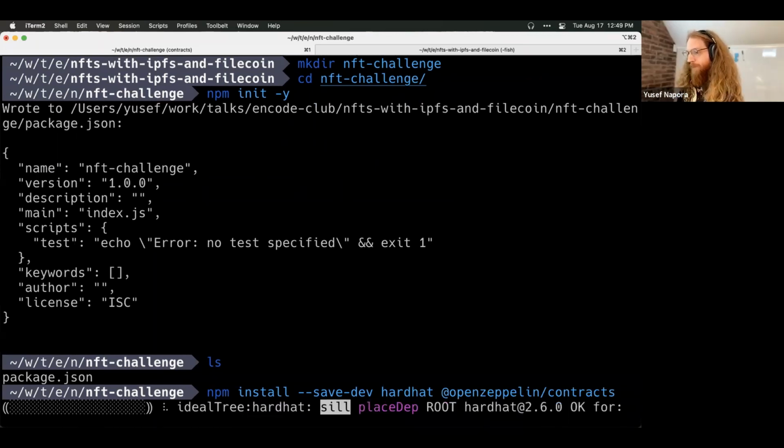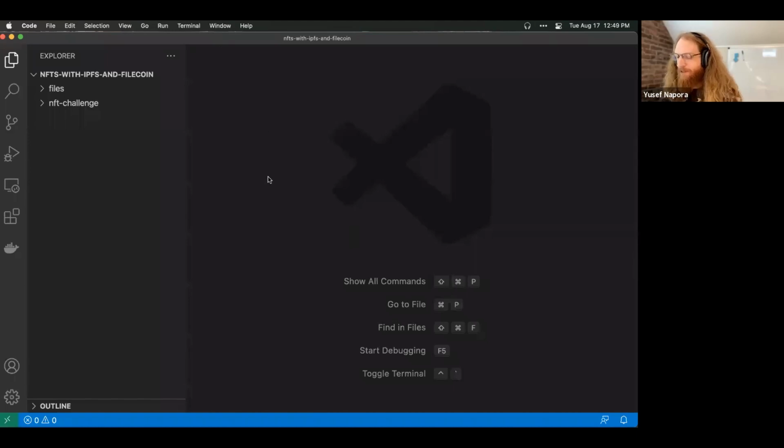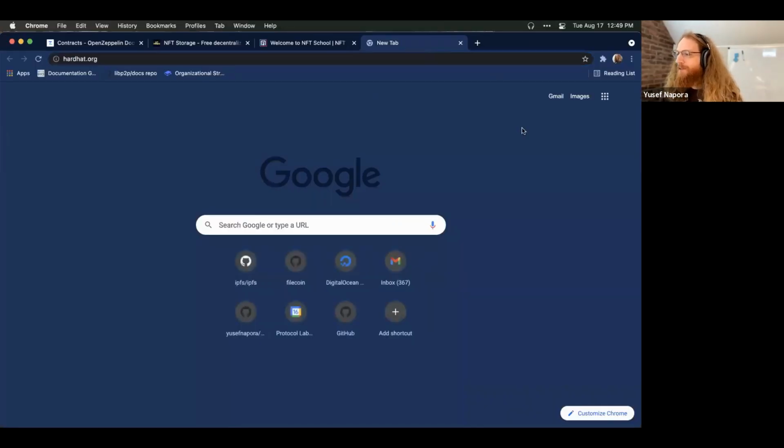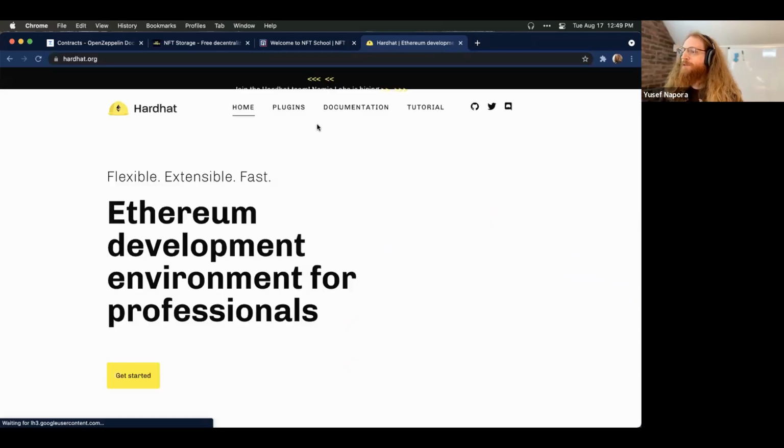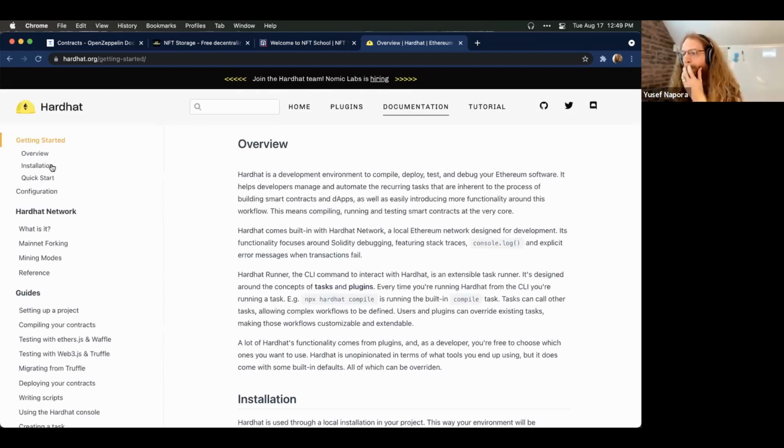But while that's happening, we can watch the little spinner spin, and I might tab over real quick to the Hardhat documentation. So let's find our web browser here. I'm going to go to hardhat.org, so you can see what we're working with here. This is where you'll be poking around if you're getting into Hardhat and you haven't used it before. The most important stuff is probably in quick start and configuration. We're basically just going to be doing a standard quick start thing.